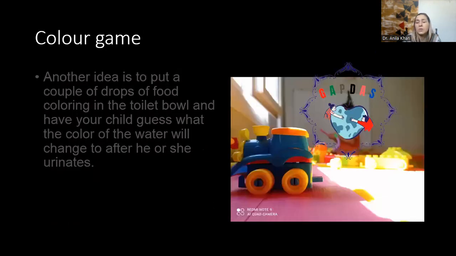Next is the color game, and that is a very interesting game. Let's see what that means. Another idea is to put a couple of drops of food color in the toilet bowl and have your child guess what color the water will change to after he or she urinates.